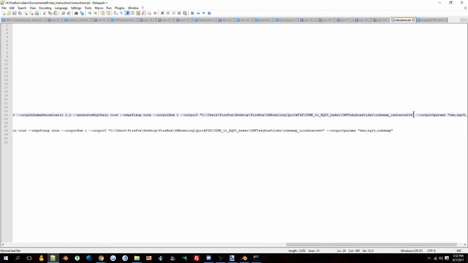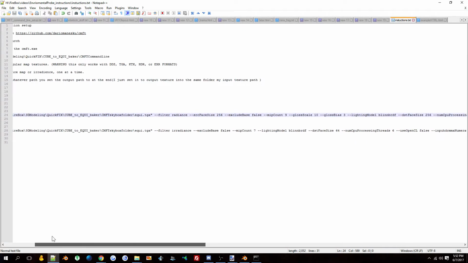So, starting here and going to here, you need to put the path and file name. The file name for the Radiance map is this, and the file for the Irradiance map is this. This is the location, everything before that, and it's going to save it out as a DDS file, which is essentially a pre-computed MIP mapped environmental probe. That's what these are.